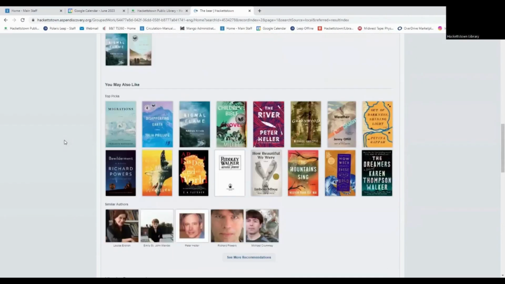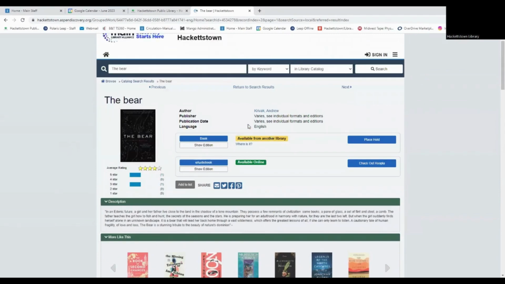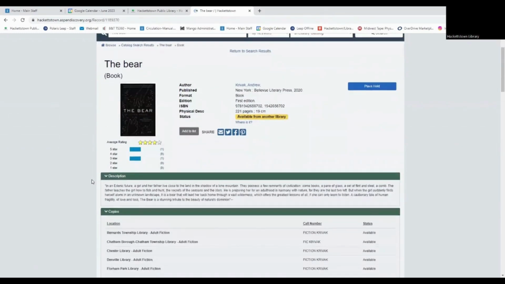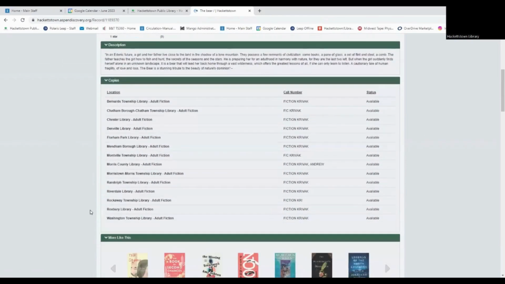So if you scroll back up to the top, you could see that it is not available in Hackettstown because that's the parameters we're searching on, but it is available from another library. But it's also available as an e-audiobook. So let's say we want to get the book. Take a look, you click the book button, and that'll show you where it's available. So as you can see, if you scroll down a little bit, there's copies in Bernards Township, Chatham, Chester, Denville, Florham Park, and you could see even more copies available.